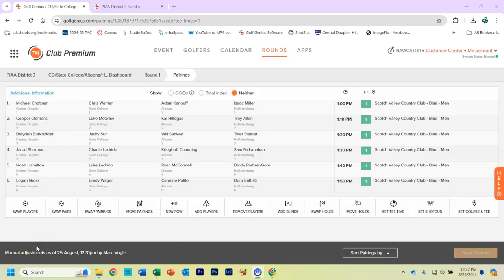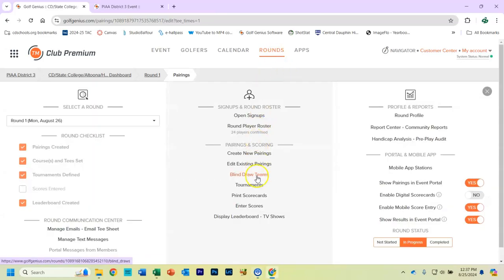In this last part, I want to show you how to print scorecards and how to finalize your event, because quite frankly, we've done most of the hard work already. We set up tee times, we set the course up, we set the tournaments up. Now it's just the final processes. To print scorecards, it's under rounds. And if you go down underneath tournaments, you'll see print scorecards.